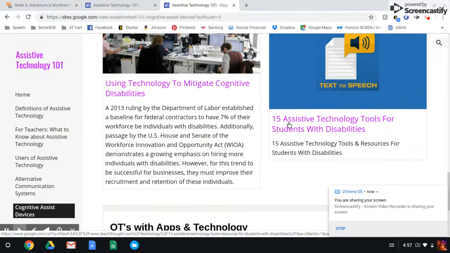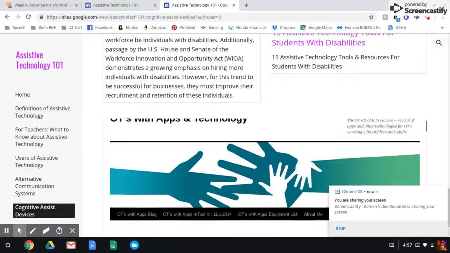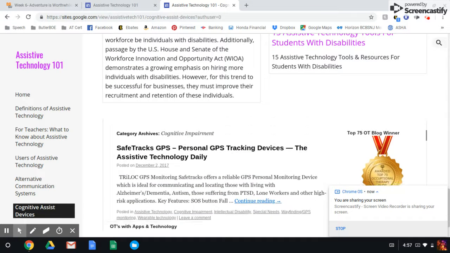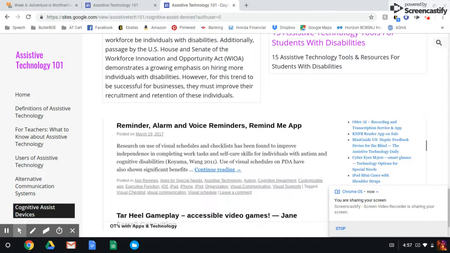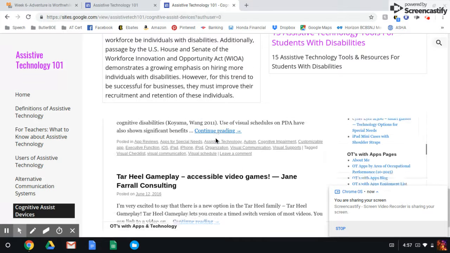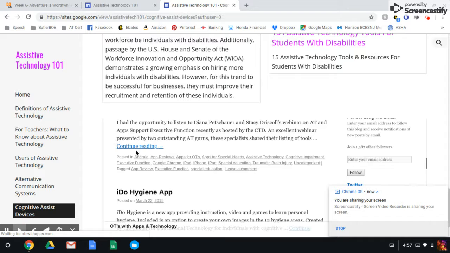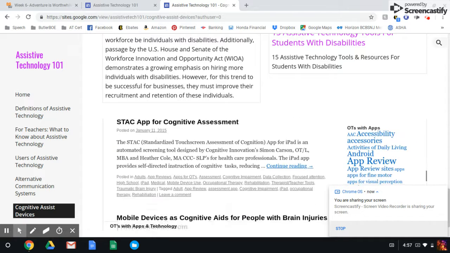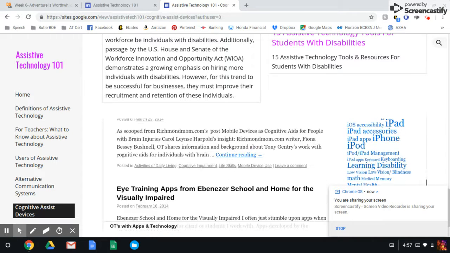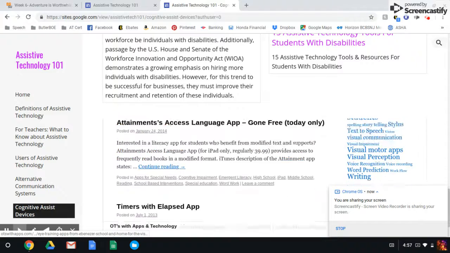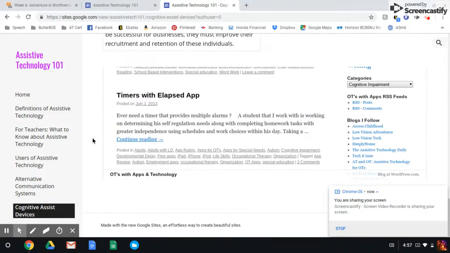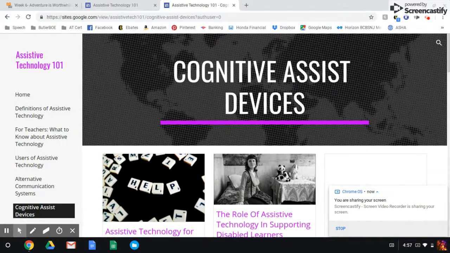Here's some assistive tools, text-to-speech. And again, here's some more, like even in terms of voice reminders, tech toolbox. These are just different apps. Hygiene is important. So it was really neat to learn about all the different types of assistive technologies that are out there for a population that I don't normally work with.